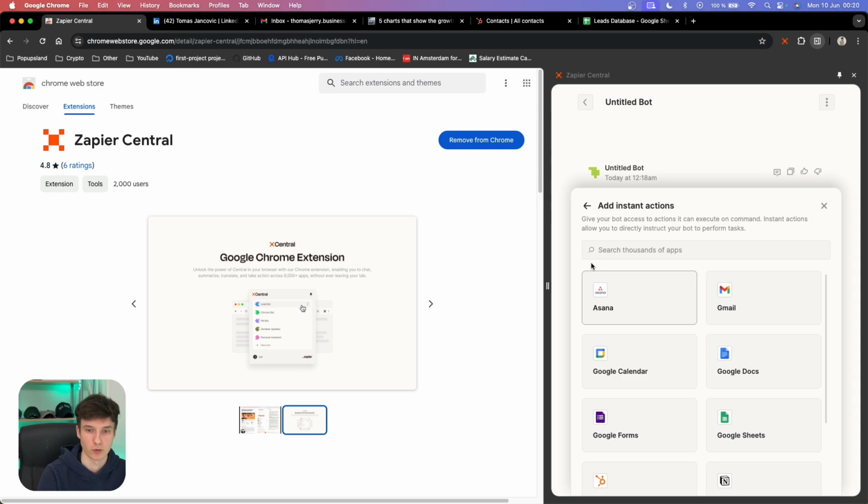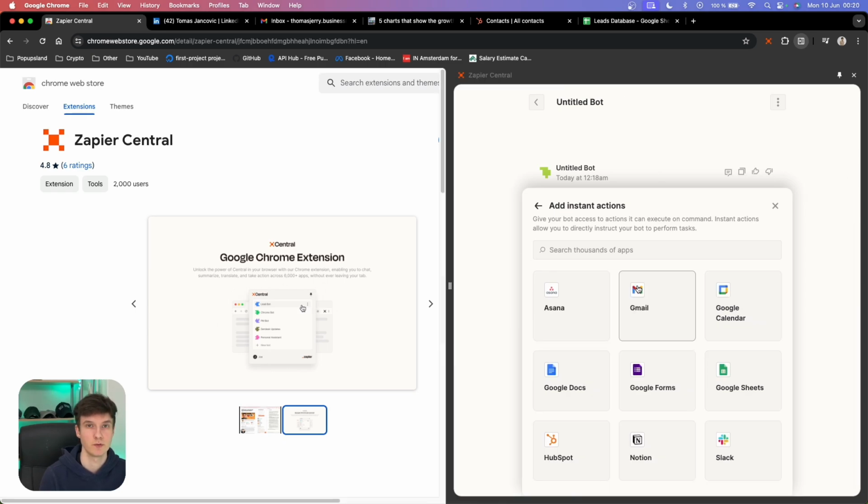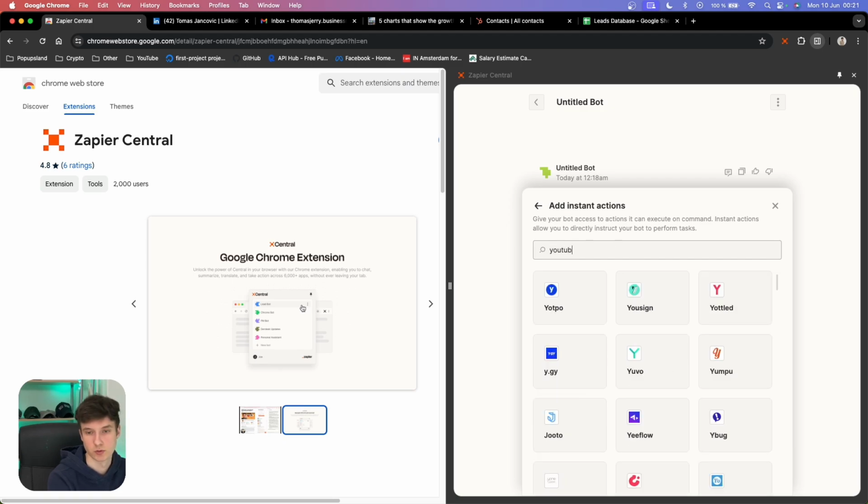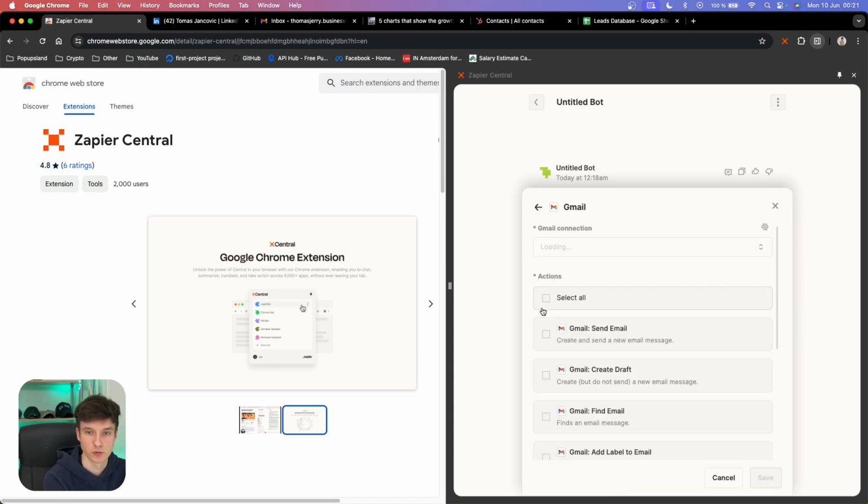So I'm going to click on that one, and here you can see that you can give your bot access to any other app that Zapier allows you to connect to. So we have the 9 ones that are the default ones, but you can also search for any other app. So I'm going to search for YouTube, and you're going to see that YouTube comes up. All right, in this case, I'm going to search for Gmail. I'm going to choose that one. And then here you can see that it automatically recognizes the connection that you have directly inside your Zapier account.